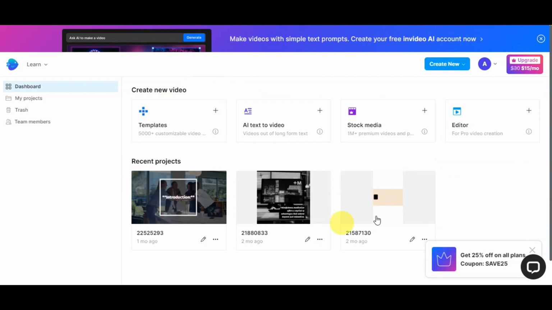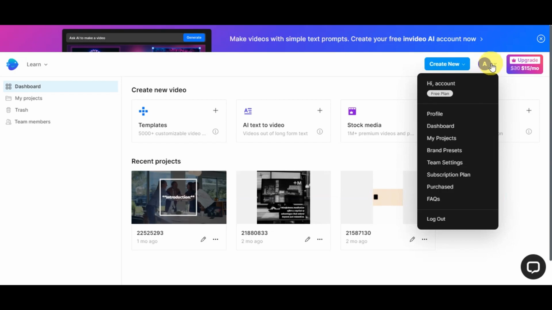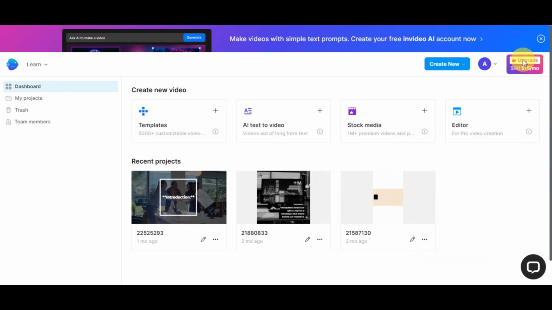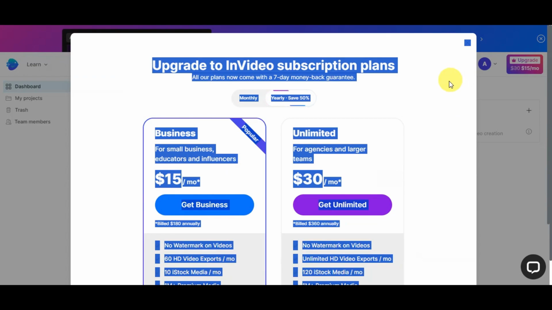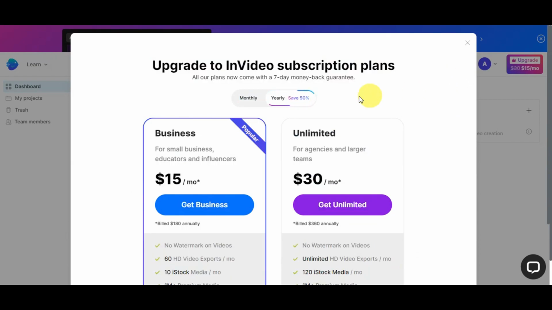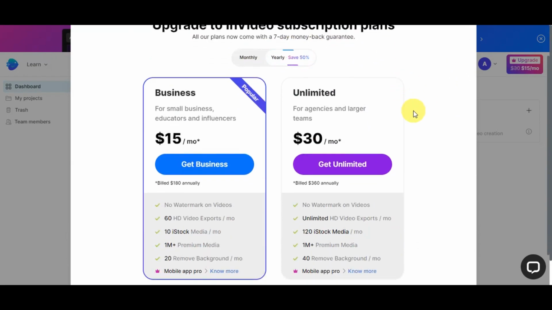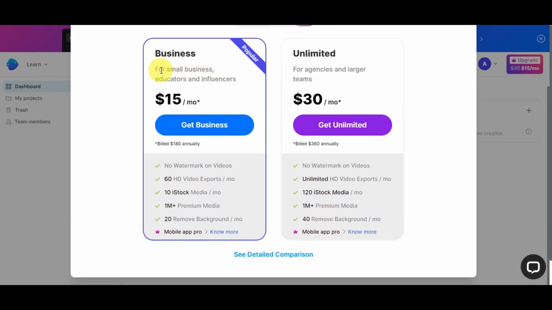So this is what Invideo's dashboard would look like. We have here the create new on the upper part, your account settings, and if you want to upgrade to a different plan, you could just simply click on upgrade in here to view the different subscriptions. So as you can see, you have monthly and yearly in here, and there are two plans available. We have the business plan, which is good for small businesses, educators, and influencers for $15 per month, and unlimited for agencies and larger teams for $30 per month. Here on the bottom part, you should be able to see the inclusions in each plan, and you could also see a detailed comparison here on the bottom part. You'll just have to click on that one.